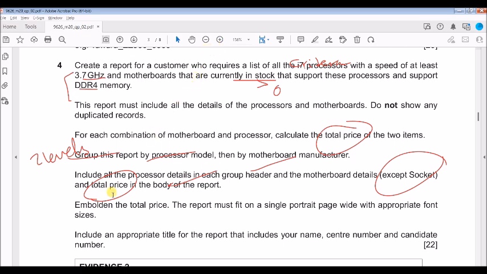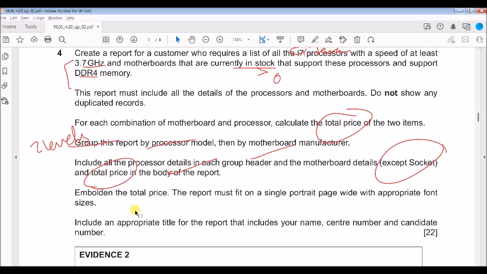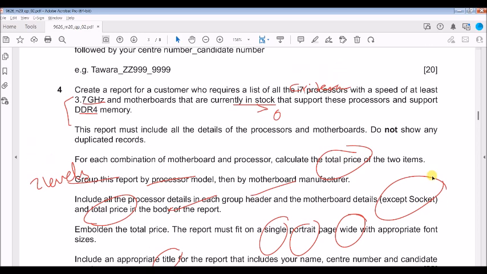Now the formatting, we have to embolden the total price, must fit a single portrait page, wide, so it is just in wide, portrait, single. Include an appropriate title, it's our responsibility, and it includes your name. So many details we have here.